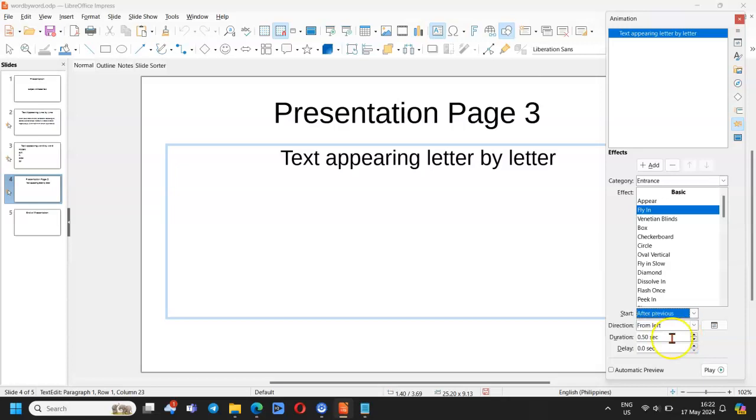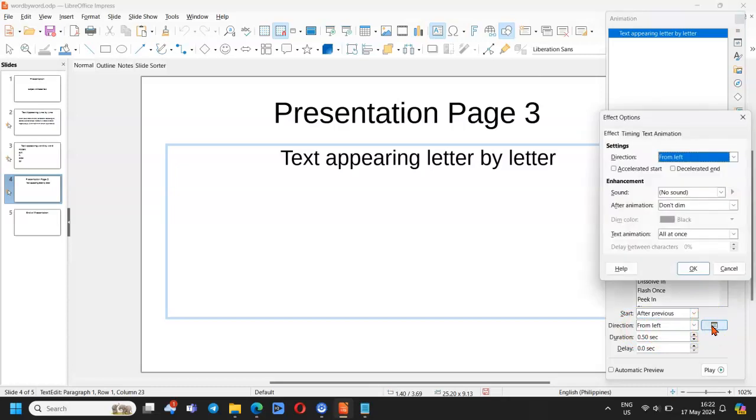Click on the small option symbol to open the Effect Options menu. If not already open, click the Effect tab and in Enhancement and Text Animation, select Letter by Letter. Leave the other parameters as they are and hit OK.